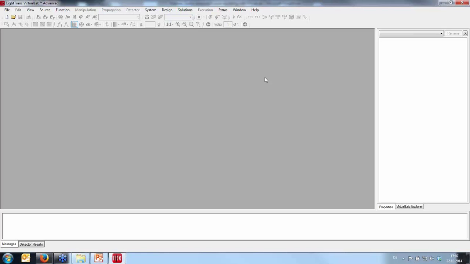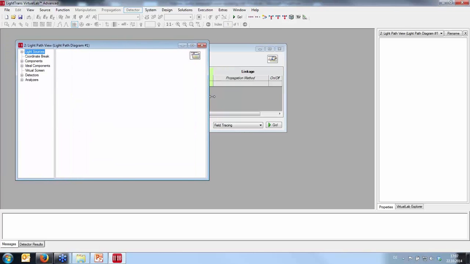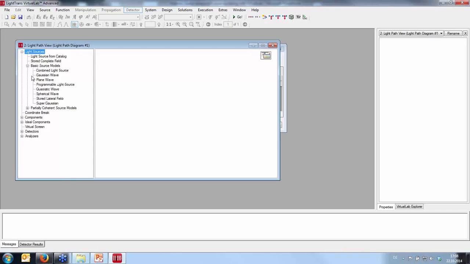And this light path diagram represents really our optical table in our virtual laboratory. And here we can now place several optical components and several predefined optical sources on our table, and we can combine them nicely together and can build very complex optical systems very easily.